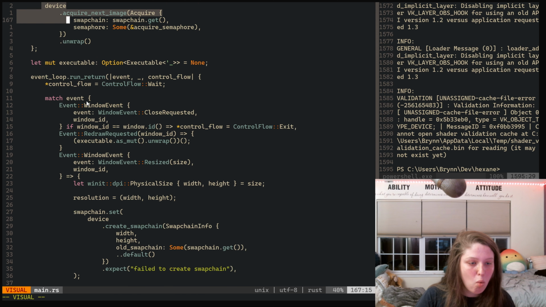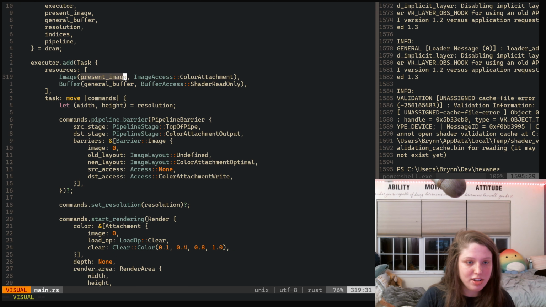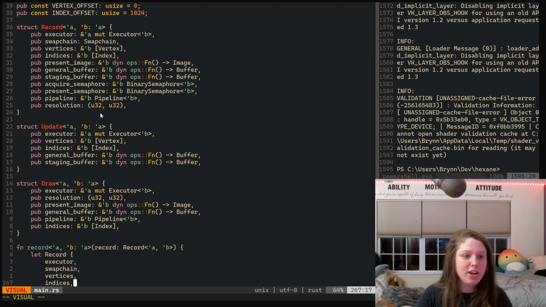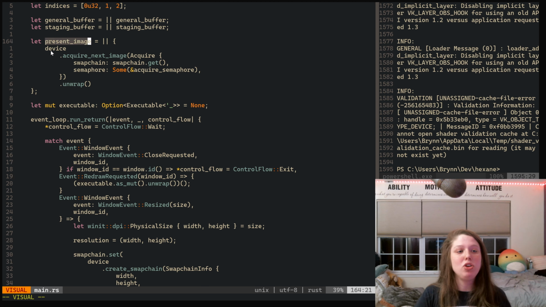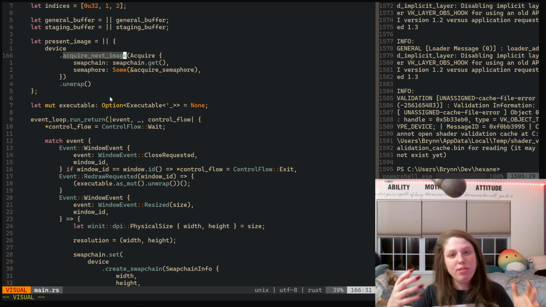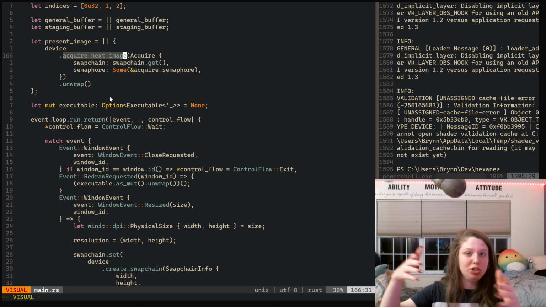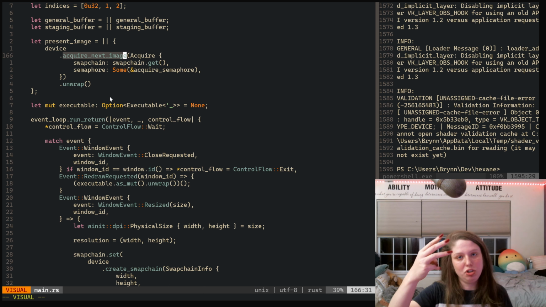But essentially what's happening is when I supply present image to the task, later when I go and execute the executable, then it still has a reference to present image, and when it needs the present image for the task, it will get that image from calling acquire next image. And the reason why you want to do that is because the swap chain has multiple images. So there's not just one image to draw to, there's 2 or maybe 3 images to draw to. And the reason why you have that is called back buffering.